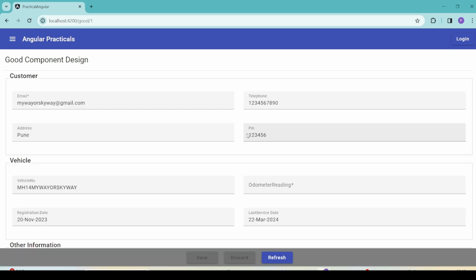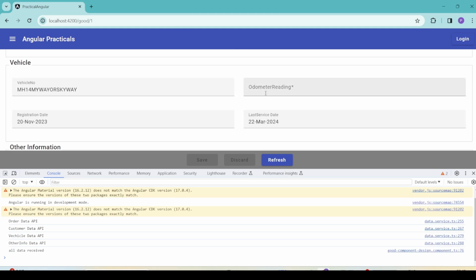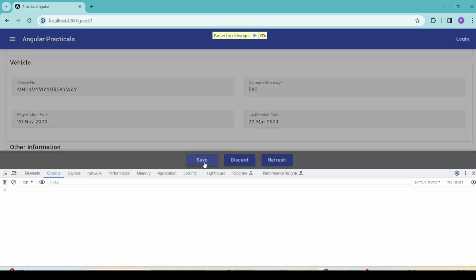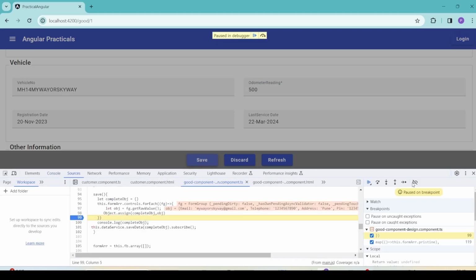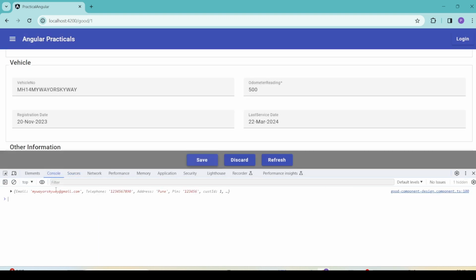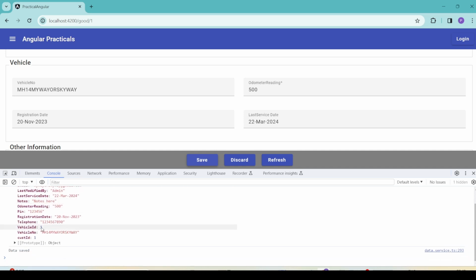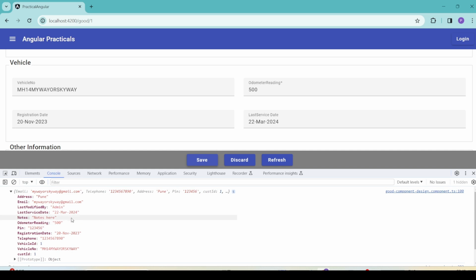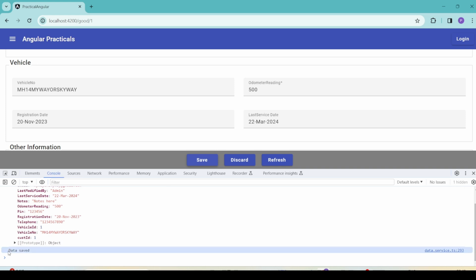Let's wait. All right, so we'll open developer tools, and let's assign some value 500 and clear the console and save it. So here you can see we have logged the object, and you can see all the properties of all three forms are available here, and then after 2 seconds "data saved", we get the response. Our save button implementation is working fine, but still there is one more problem.